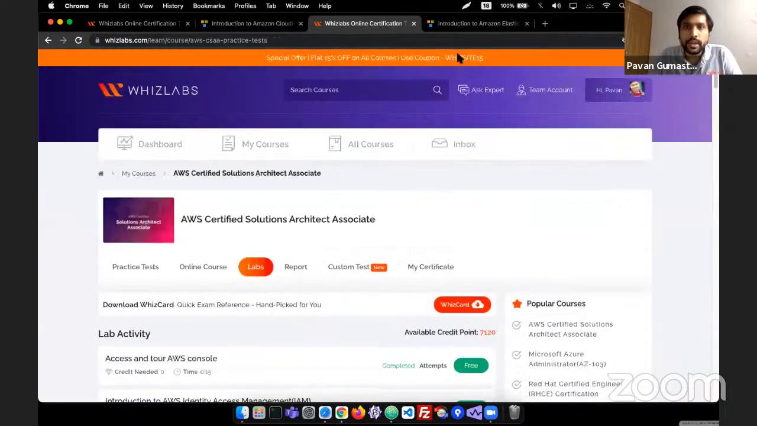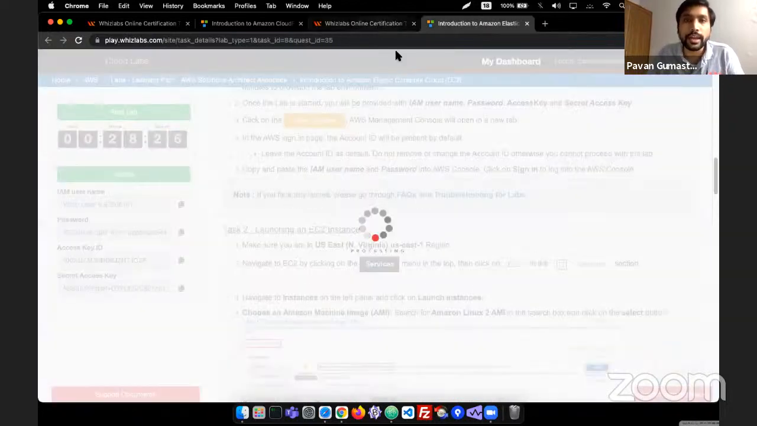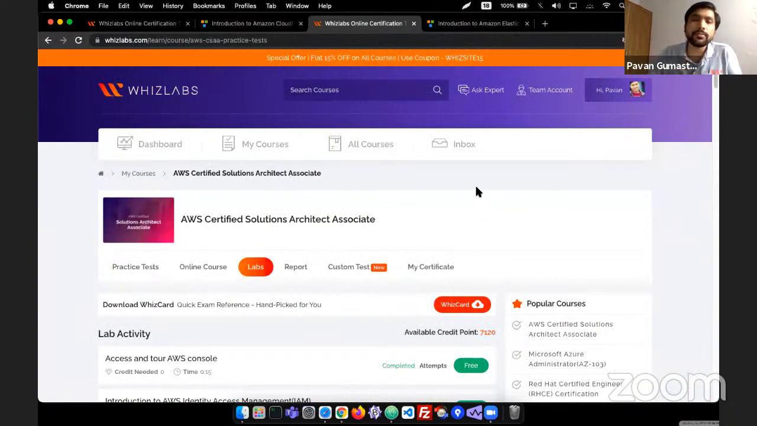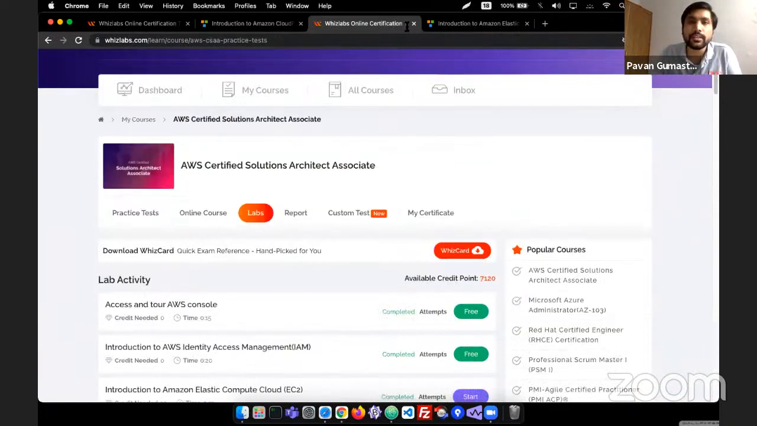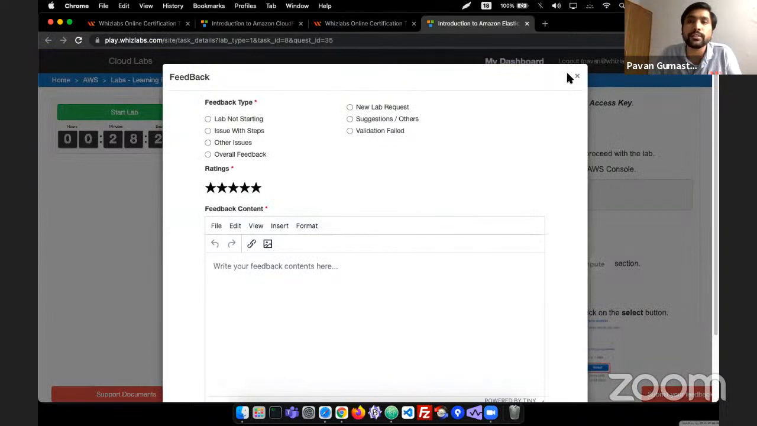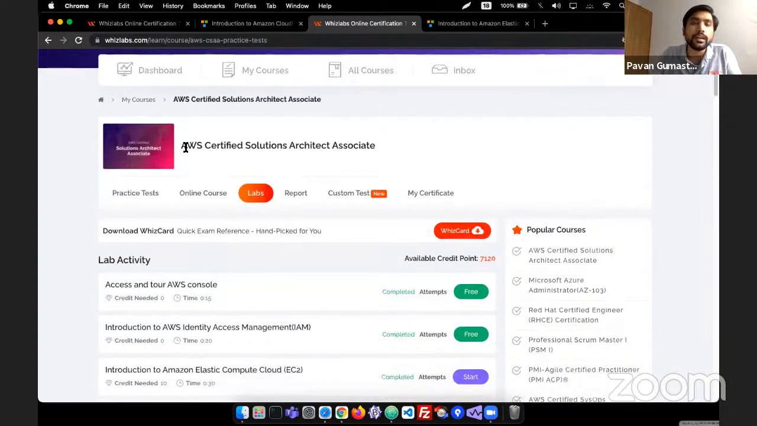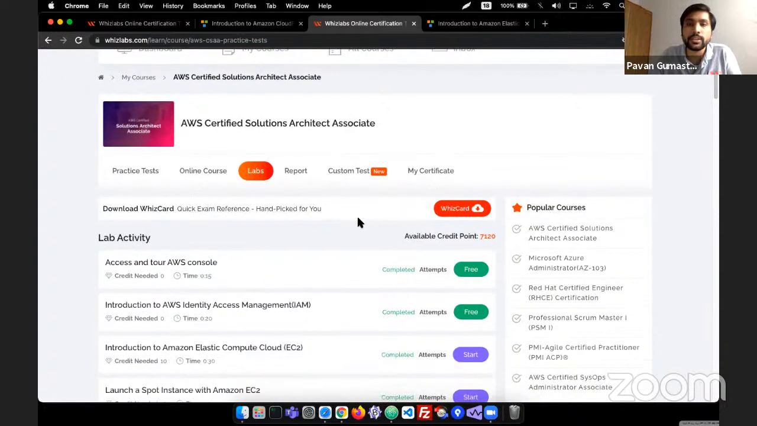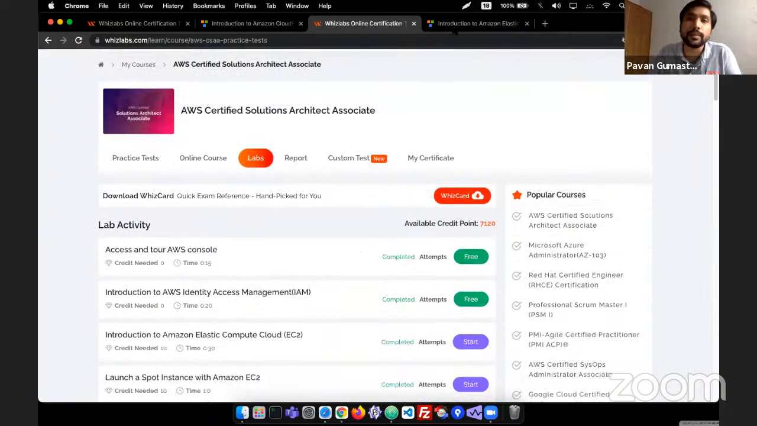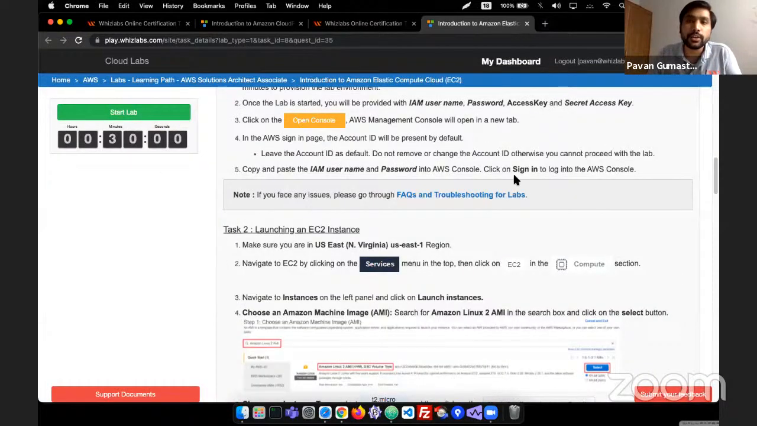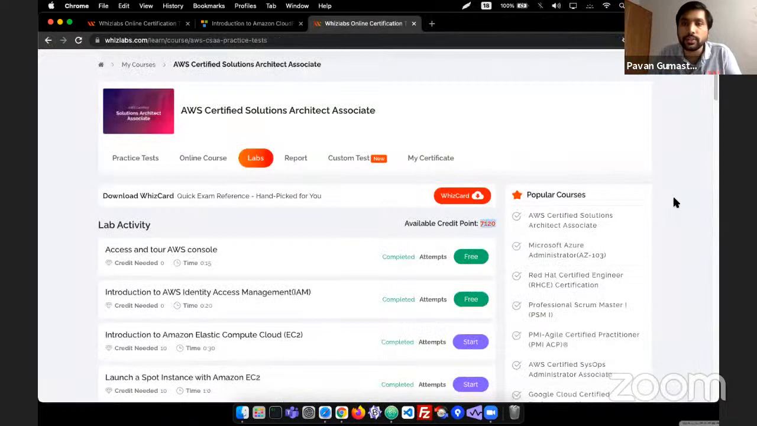Okay, now that you understand the hands-on labs platform, some points which I wanted to mention here: these labs work based on credit points. These credit points you can see. Whenever you purchase a practice test or online course, you will be provided with points, and you can use these points to start a lab. Every time you start a lab, you will be deducted 10 points. Right now I have many courses, so it is showing 7,000 points. Usually when you purchase a practice test or online course, you will get around 500 points.